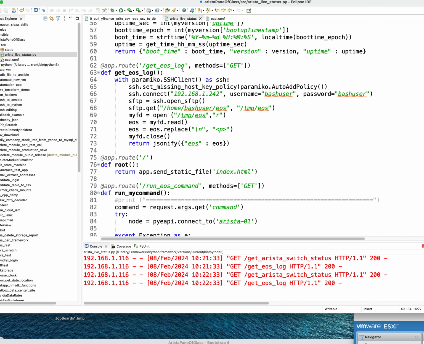And then here's where we get the log from EOS, and this is kind of sneaky how I did it. So I have a cron job on the switch running every so often with a bash user, and I'm simply copying the log file to the bash user, and then I'll bring it over here to temp and call it EOS. So that's kind of sneaky how I had to make that work, but it did work. And then I'll return the log file.